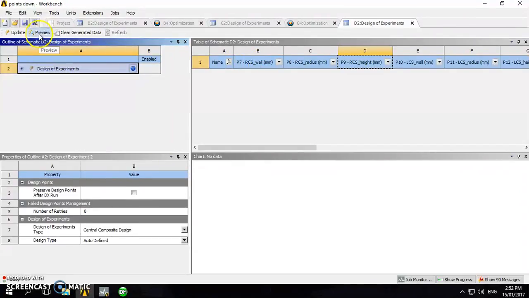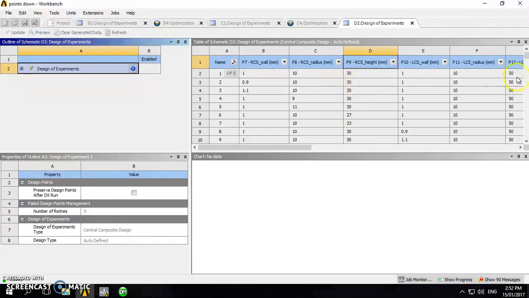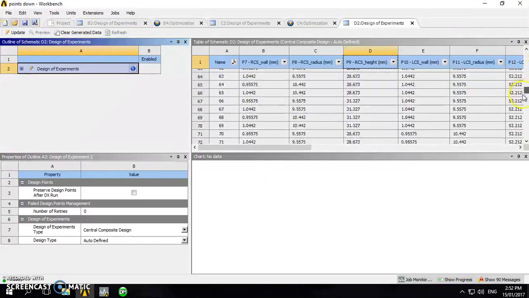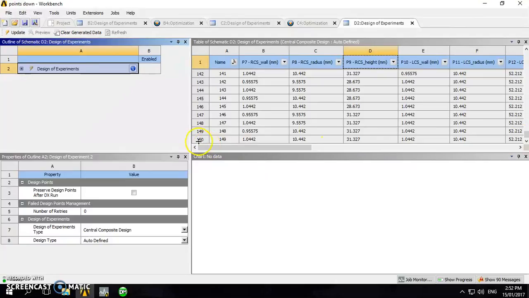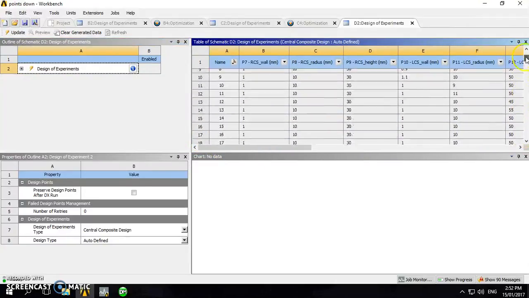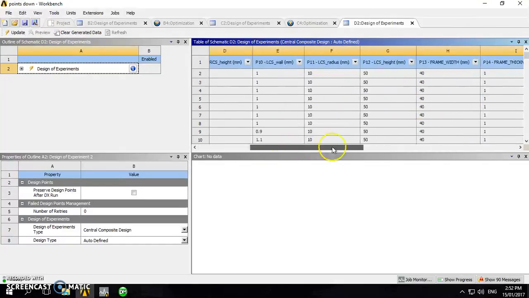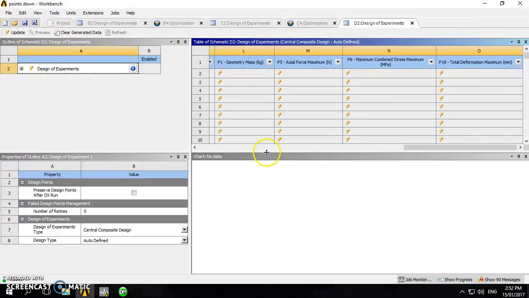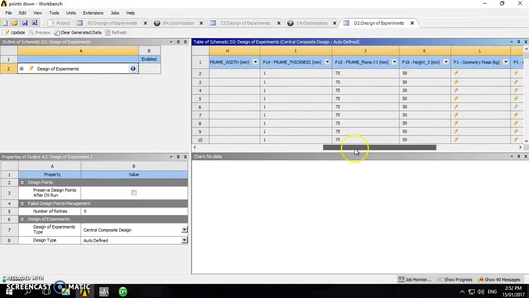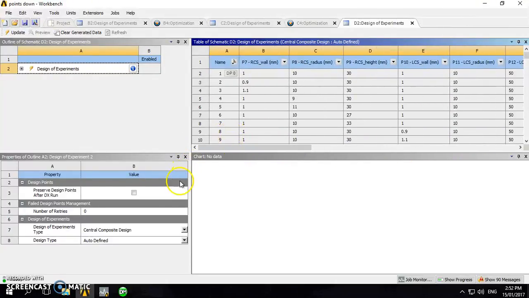So I'm just going to preview, and that should give me all of the valid parameters that we're going to use for this analysis. Okay, and so there we are. Now, there are 150 different design points. That's going to take about 3 to 4 hours to solve, which is not ideal. So I recommend that for your first optimization, you have just 2 different parameters, which will give you 12 points, which will solve in a few minutes.